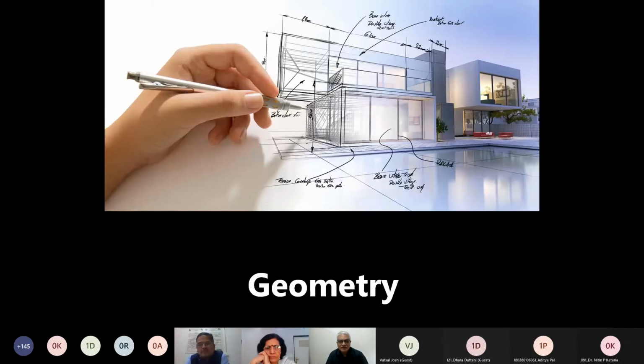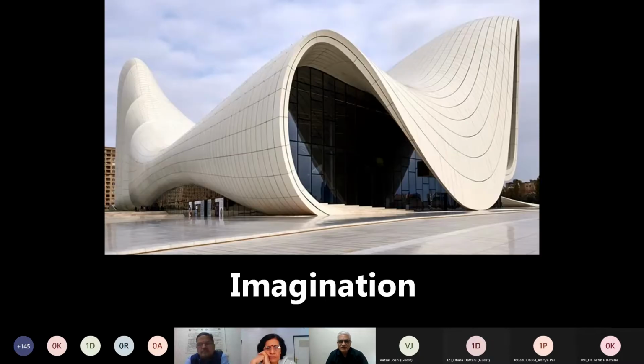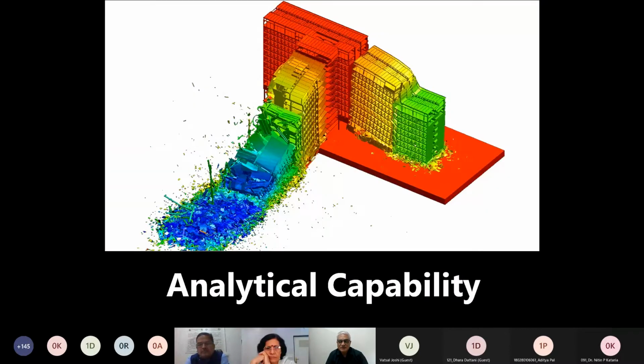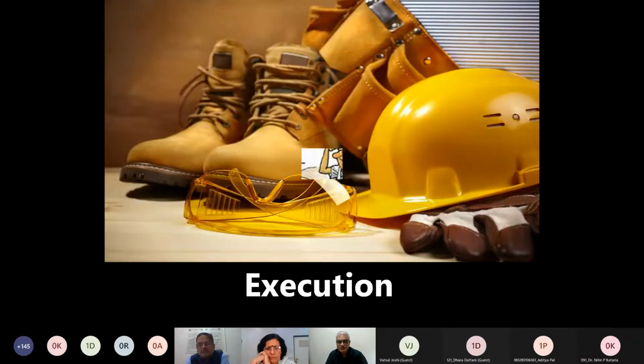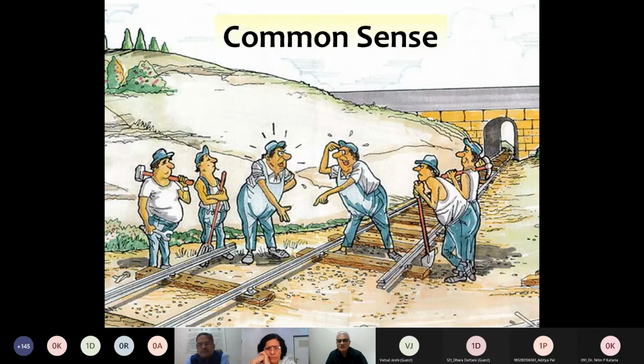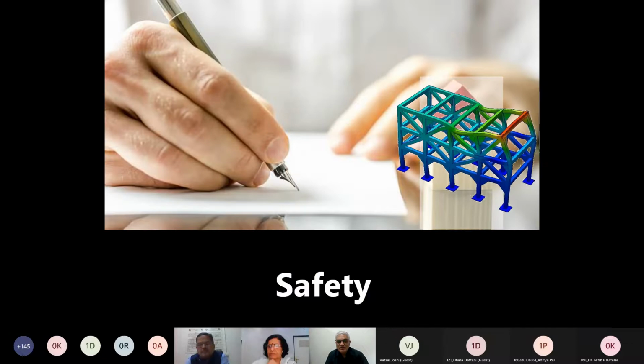We need to have big picture, we need to have a sense of geometry, we need to have the imagination, we need the analytical capabilities, the design acumen, the nerves for execution, and above all, common sense to undertake any civil engineering activity. Ladies and gentlemen, I must stop with this last slide, which is safety. Safety has to go to the driving seat.